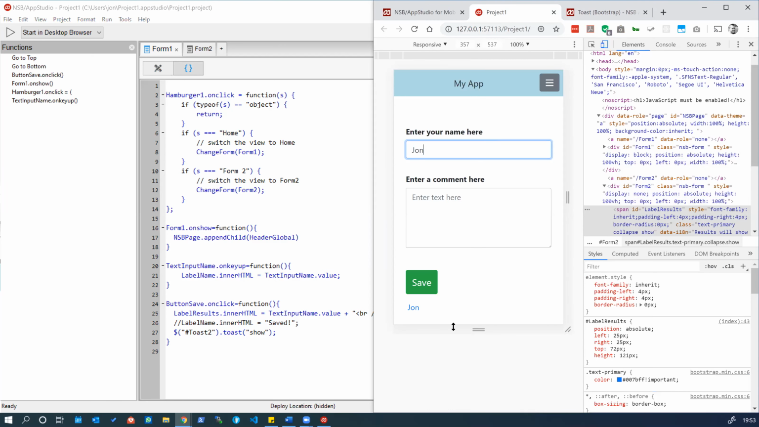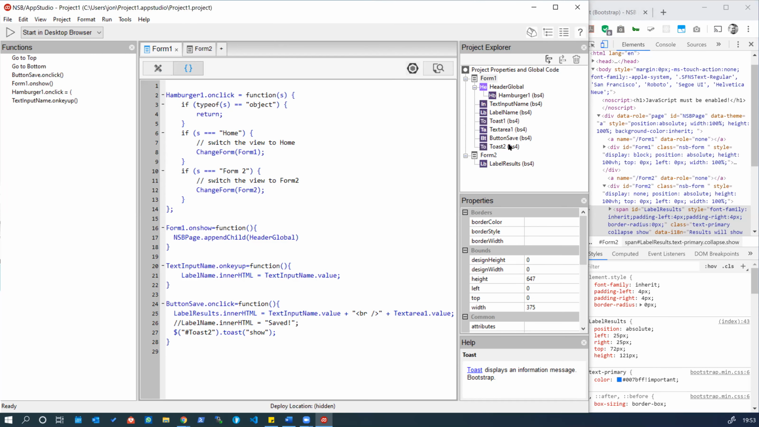Let's just start typing something and we'll hit save. And there we go. Okay, we saw something very briefly there. Try it again. Okay, so we had some toast appear very briefly. It seems to disappear. Now this is because this is the default behavior of that toast control. So let's go back into AppStudio and start configuring it.